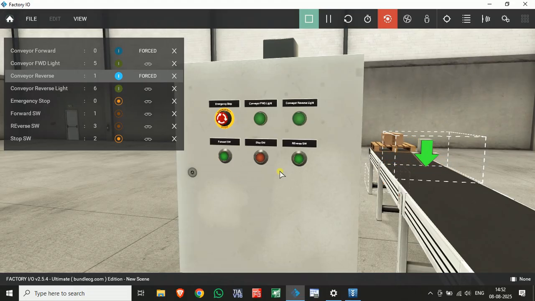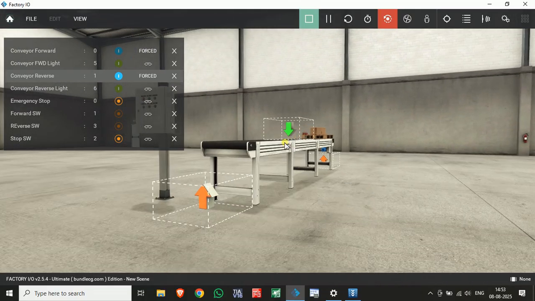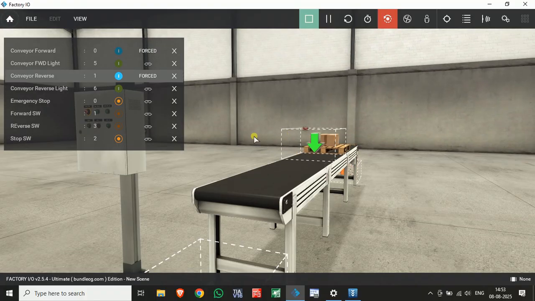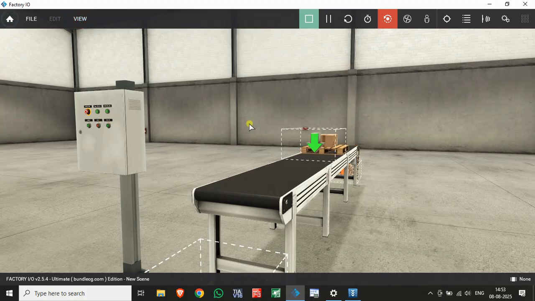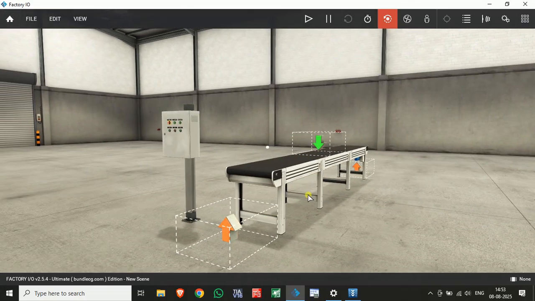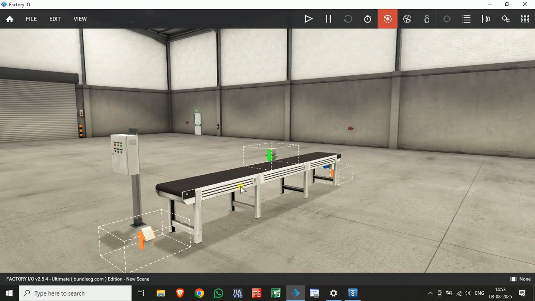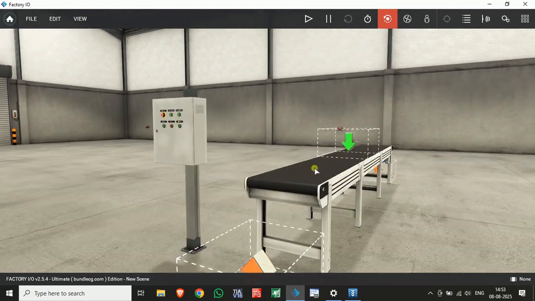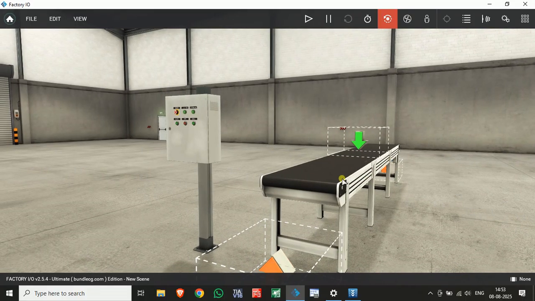Okay, so here is our first Factory IO scene creation. To remove all this, go to view and clear dock tags. Turn off run mode and you are done with your first Factory IO scene. I will give one more example, a little more complicated one, later, and then we will go through our control programs. I have two PLCs, one is Mitsubishi and the other is Siemens, so I will go through both of them.